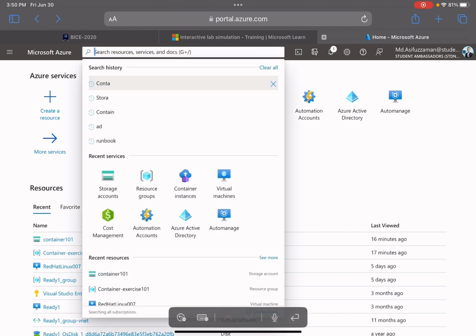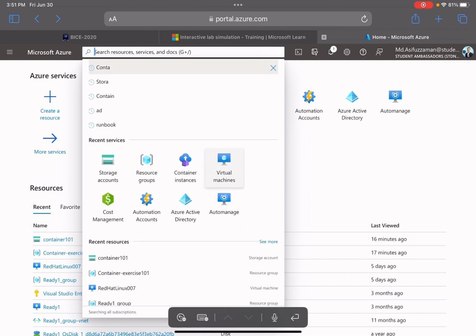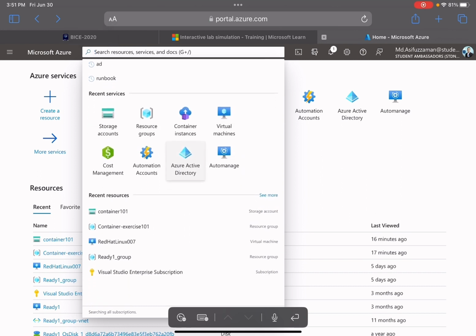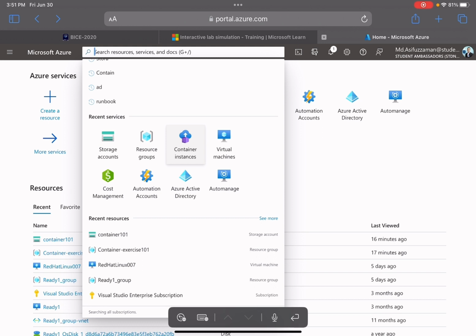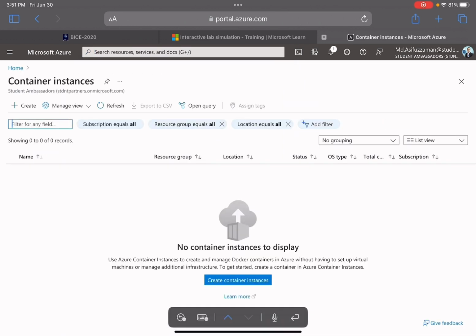First, we're going to show how to deploy just one container instance. If you want to deploy one container, you can just use Container Instances from the Azure portal. If you don't have many more containers, you can use that. So I've already searched here. You can see there's Container Instances. Just go there.